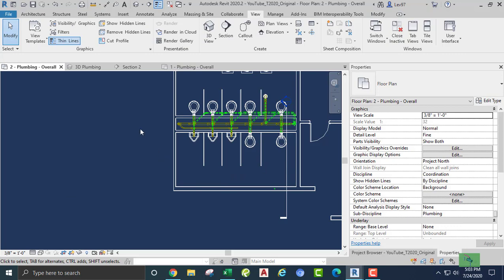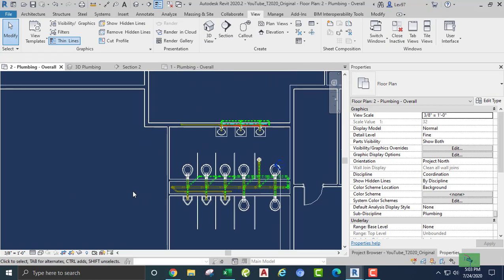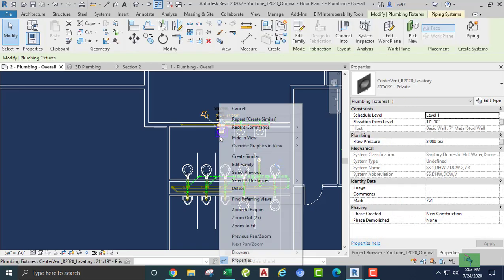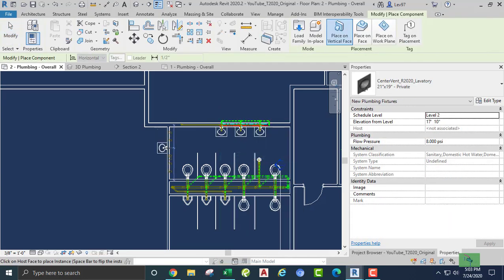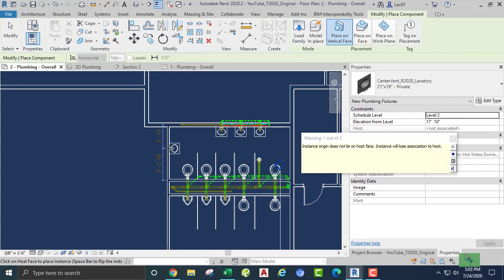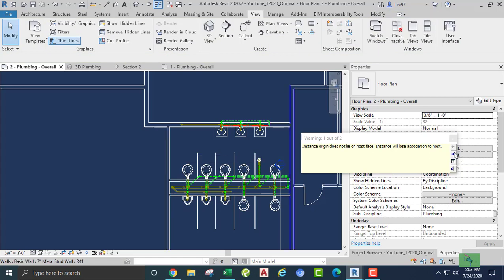I don't know. Well, the error message is not correct. Well, it is correct, but it's not. Maybe somewhere in here you can find the problem. Instance does not lie on host face. Oh, okay. Well, maybe it doesn't. I don't know.